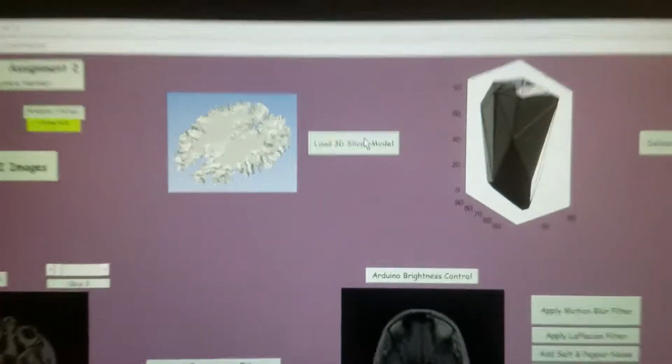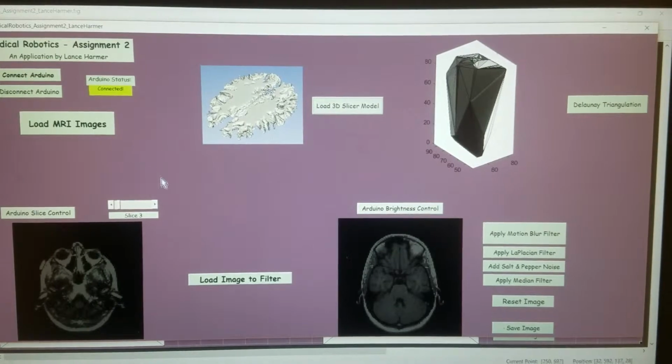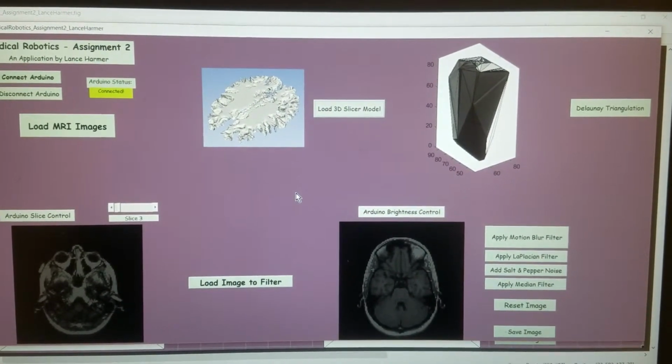So regardless, this is the GUI in total, has all the functionalities necessary, and I hope you enjoyed watching.